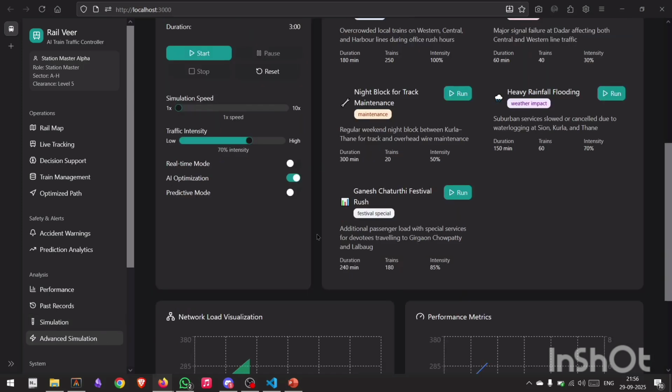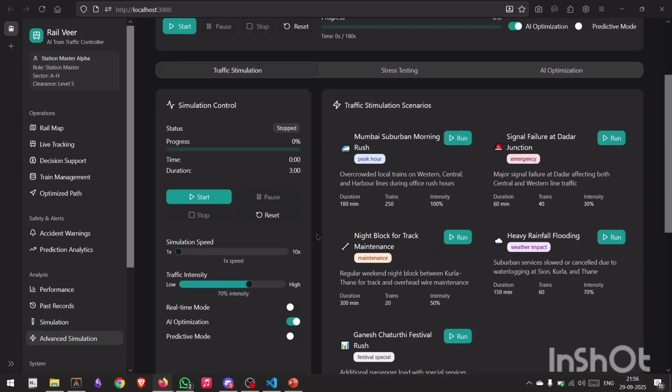Next up, we have the advanced simulation. Here you can basically track and keep everything that you want to simulate. You can start, pause, everything you can. For example, let us start with one of our built-in ones. We can have a Mumbai suburban morning rush. If you run it, as you can see on the left side, the simulation is currently taking place.